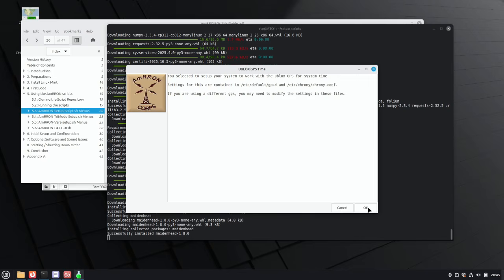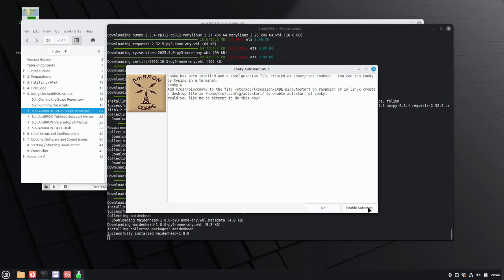Okay, you selected to set up your system to work with the u-blox GPS for system time, and we'll get into the GPS time and GPS dongles and things later, for your global positioning and for time synchronization for when you don't have internet. Conky has been installed and a configuration file created. Conky is a dashboard, kind of a heads-up display that will appear in the upper right-hand corner when we are all completed here. And you want to click Enable Auto Start so your Conky starts each time you start your computer.